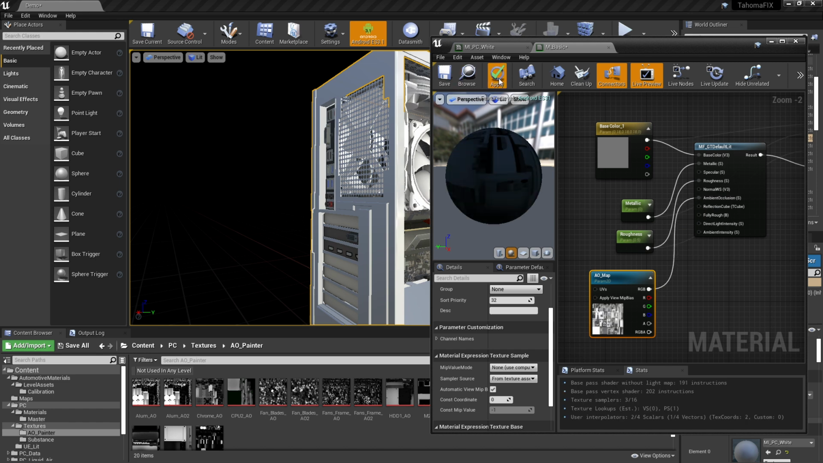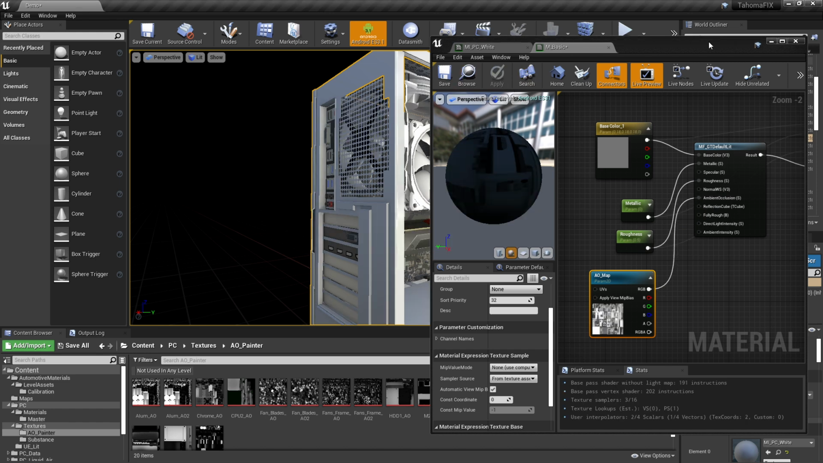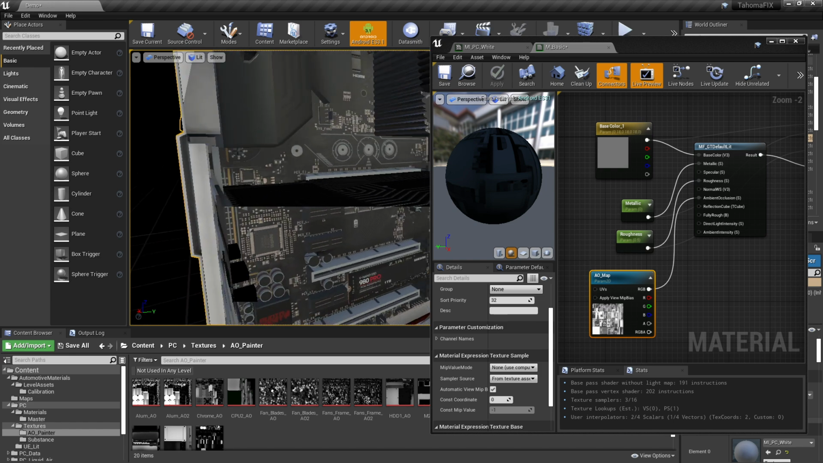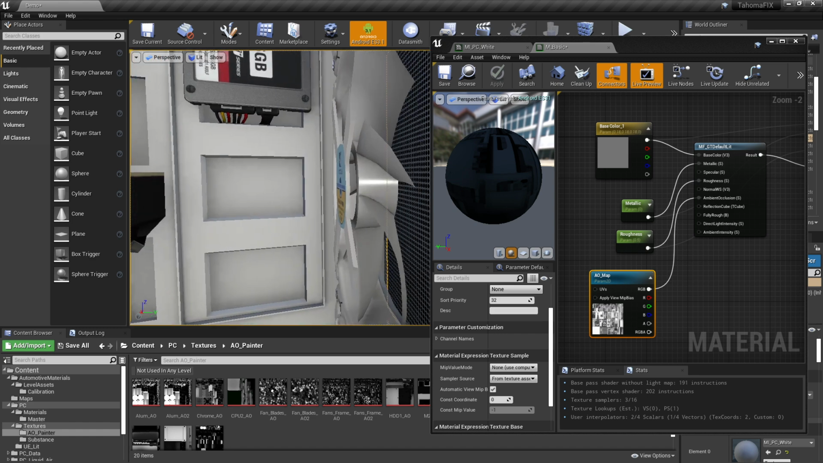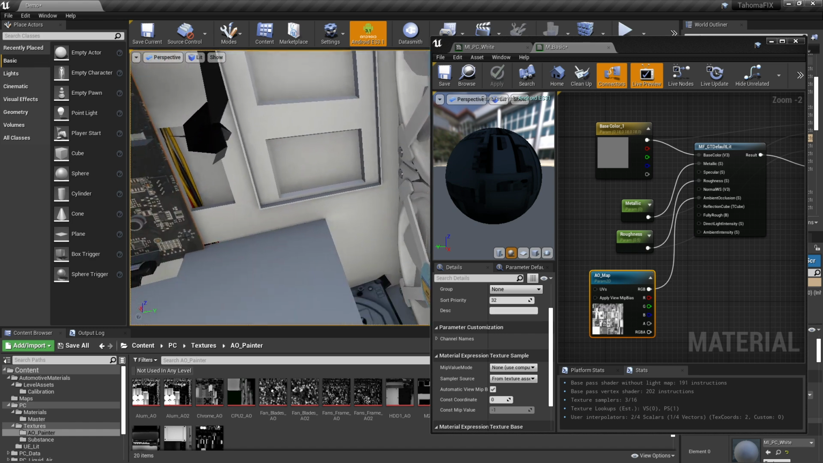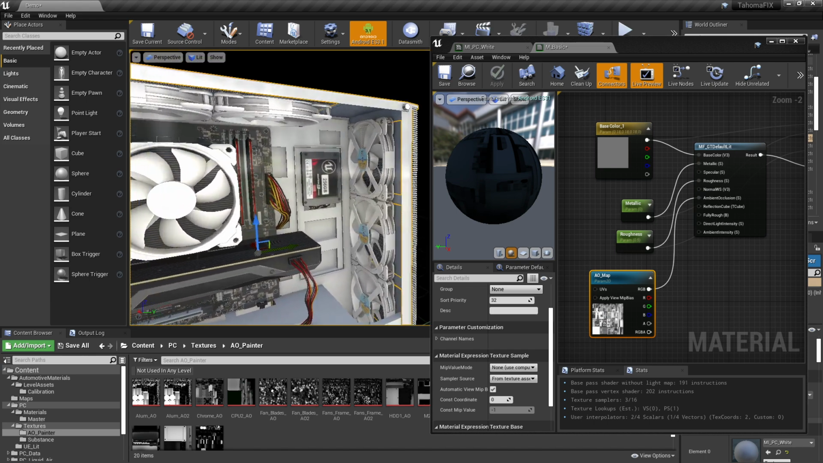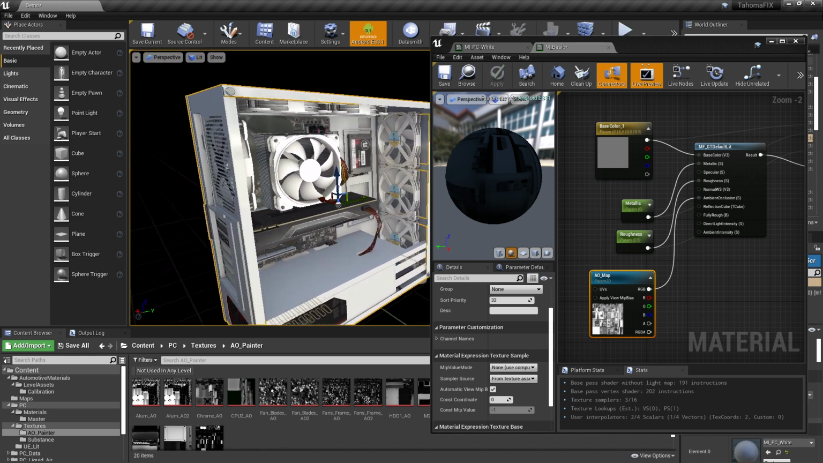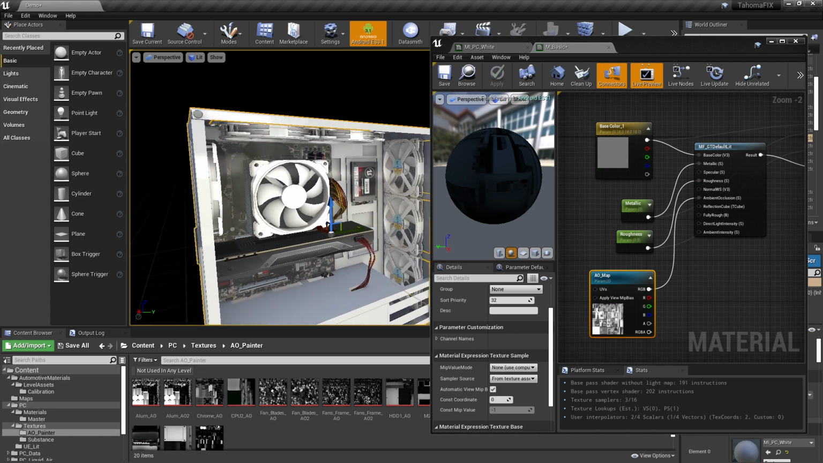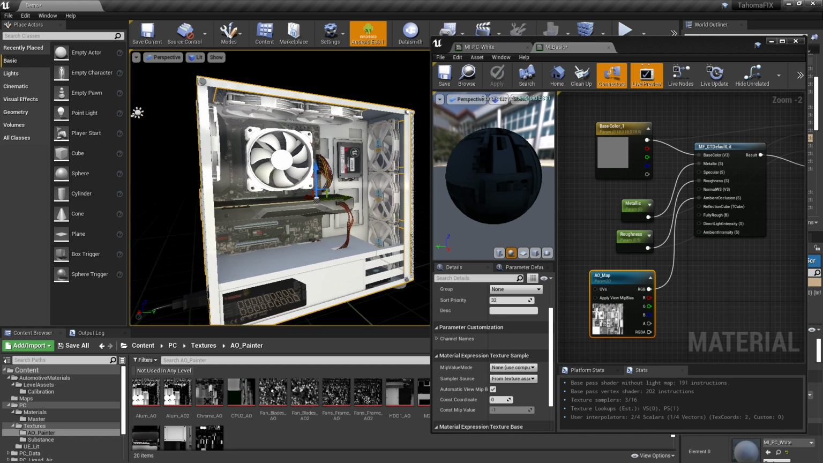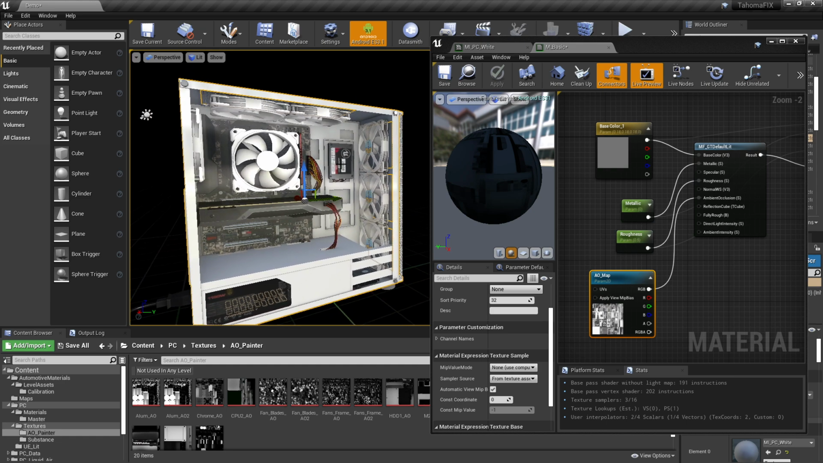And if we hit apply on this, it's going to go through and add that in. And you get that sense of AO being added into all these little parts inside of here. You can really see it up in this area and things like that. So it does a really nice job of giving that nice global illumination feel to that PC and to all the geometry associated with that. So let's move on to the next thing.